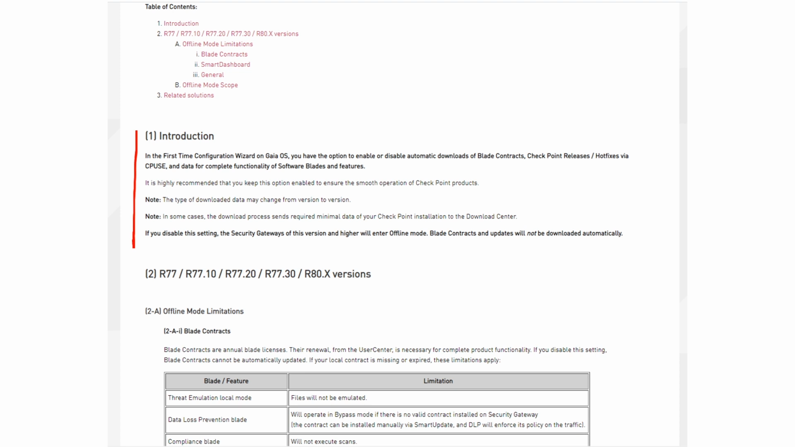So here you have that part in the SK during introduction. In the first time configuration we set on Gaia OS, you have the option to enable or disable automatic downloads of Blade contract, checkpoint releases, hotfix via CPUs. So this is the reason why we're not able to download something from CPUs. It's fixable to do this, but the issue is that the gateway or the management station needs to be connected to the management station, and our log server is not yet connected to the management station, and to connect it in a good way we need to have the same version. So let's continue the video.